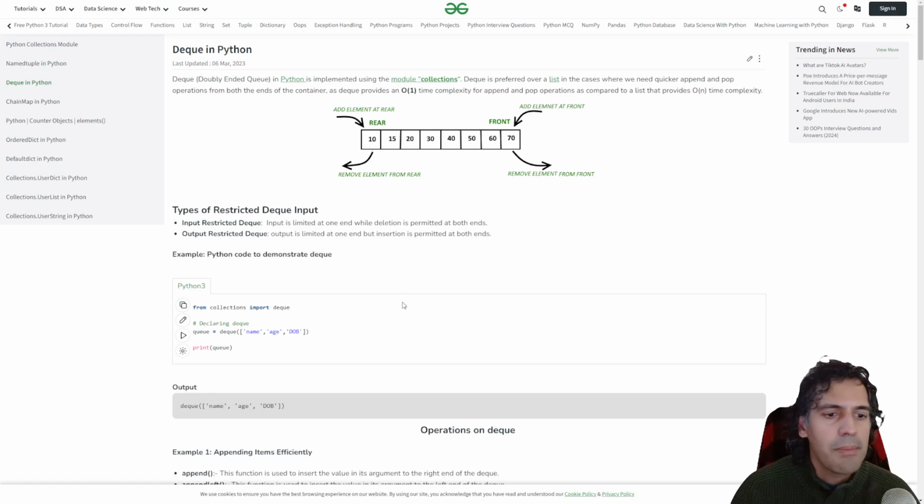I think prepend is a word. Or is it called append? It looks like it's called append left, actually. Yeah.